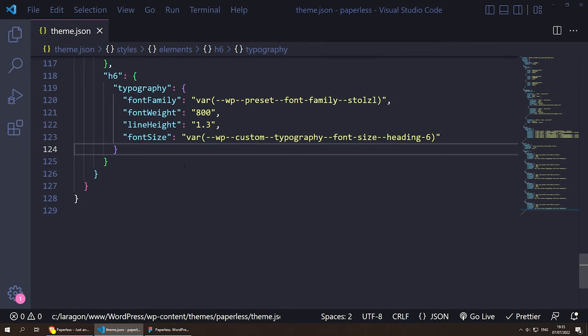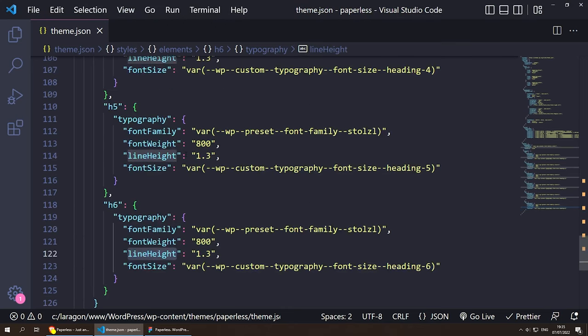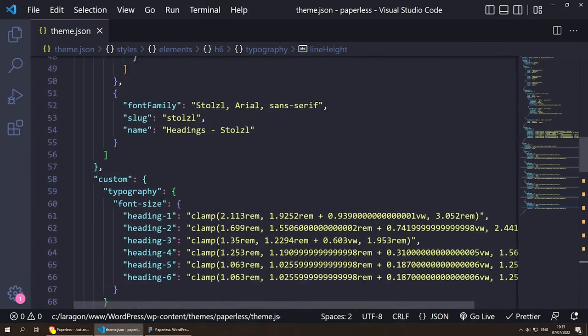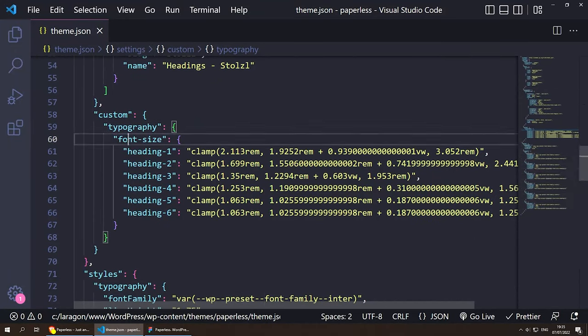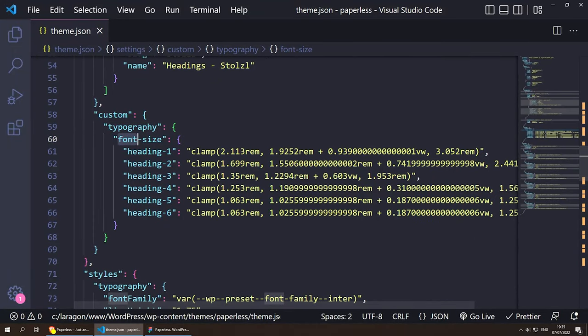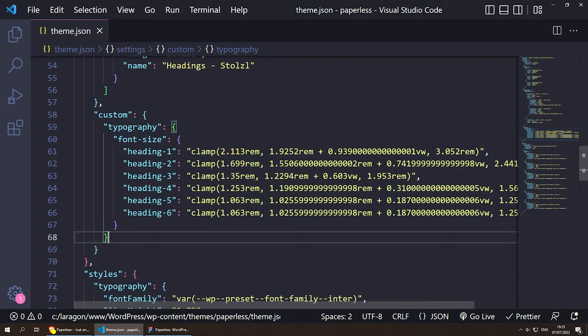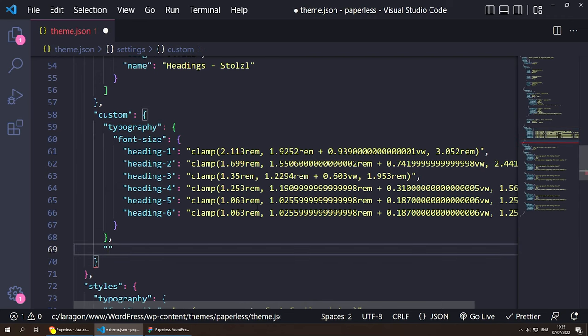Okay, one thing that I mentioned actually is the line height. At the moment the line height here is hard-coded, and if we wish to, we can create more variables. Just like we created the typography font size variables, we can create more custom variables. Just for this example, let me show you one more, and we're going to do line height instead. I think outside typography, maybe we can do line height. So I'm going to do a comma, and then line height.